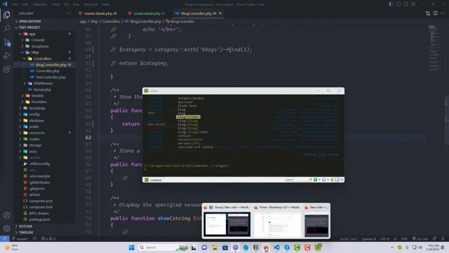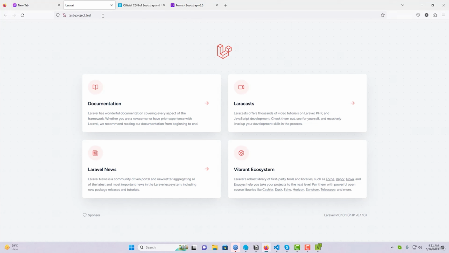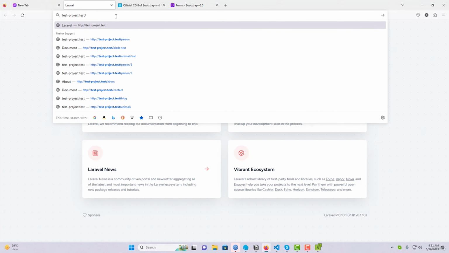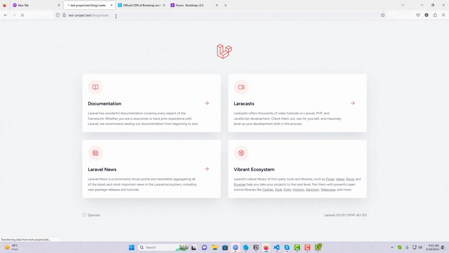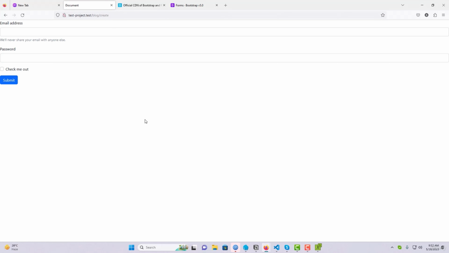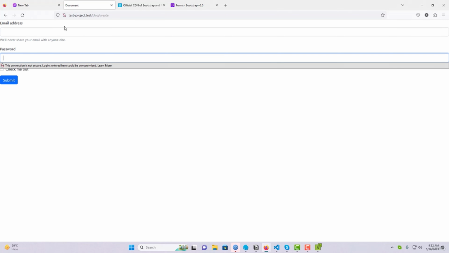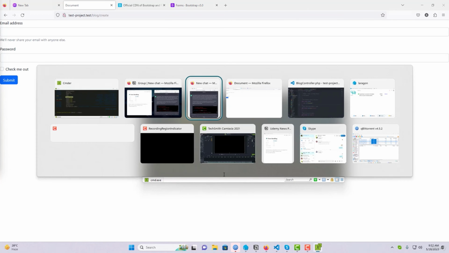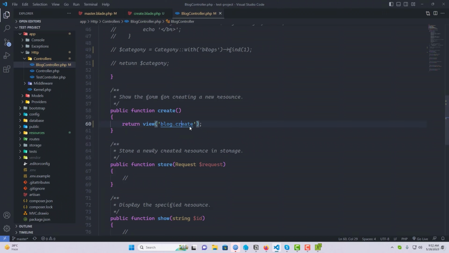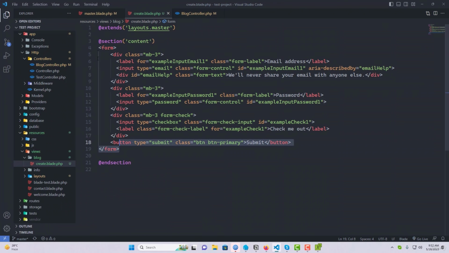Let's check it. Let's go here at the project. I will add /blog/create, enter, and here as you can see we're getting the design. And as you can see inputs are looking good because we are using Bootstrap now, but I'd like to add some sort of card here, and also I'll be putting a container here. So let's go to the code editor and open the view. I'm at the create blade again.